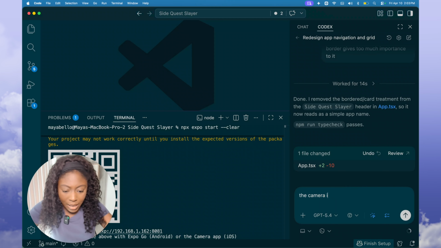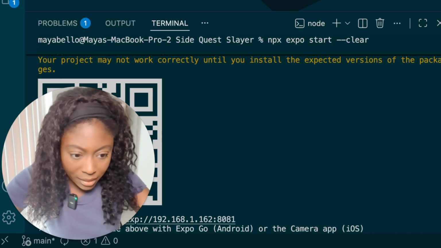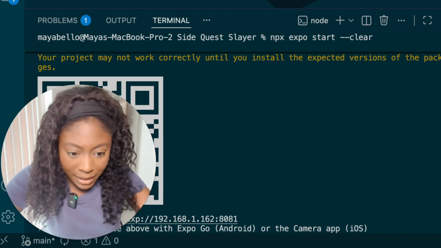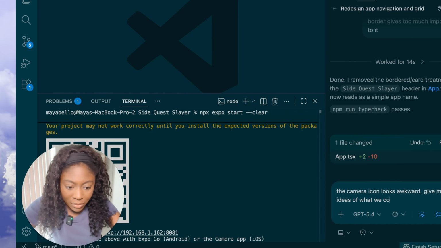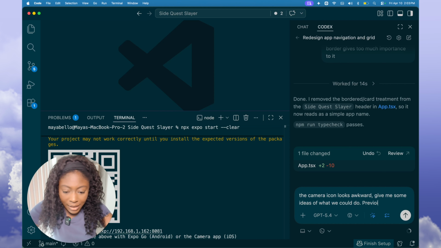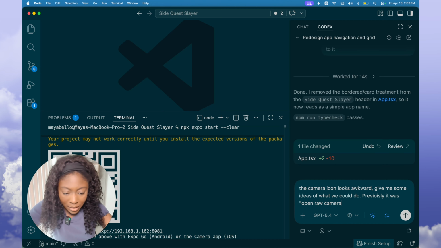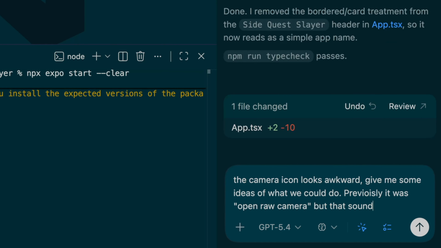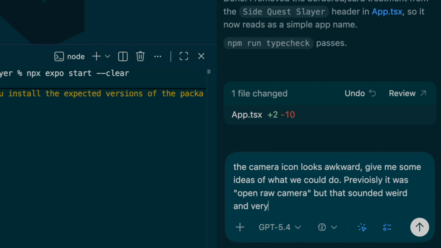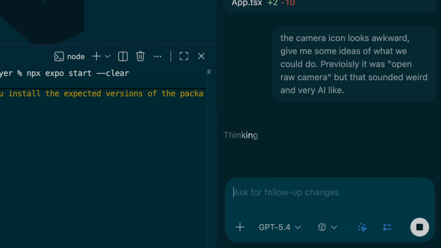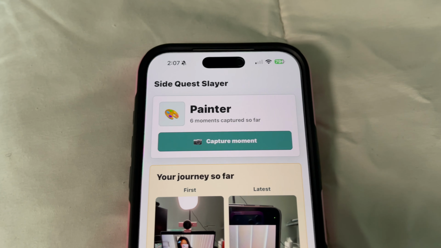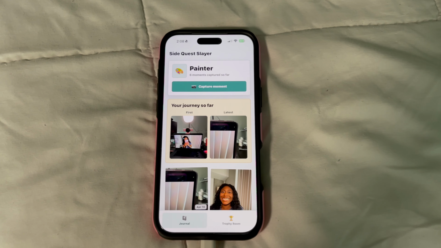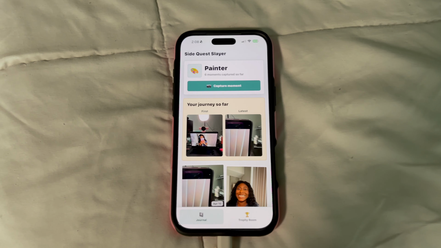The camera looks awkward. Give me some ideas of what we could do. Previously, it was open raw camera. That sounded weird and very AI-like. Let's see if it has some ideas. That is way better. Okay, y'all, we're gonna watch it change in real time.